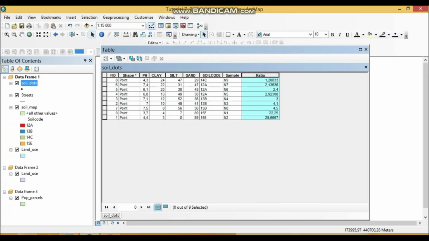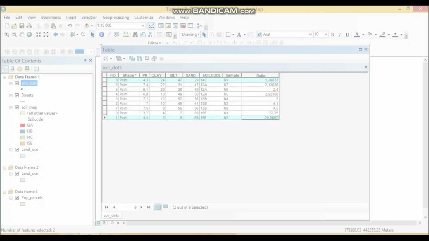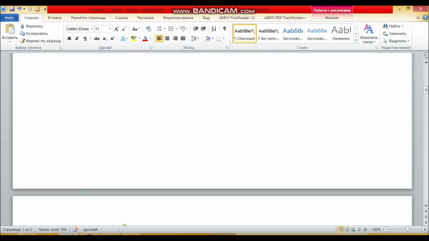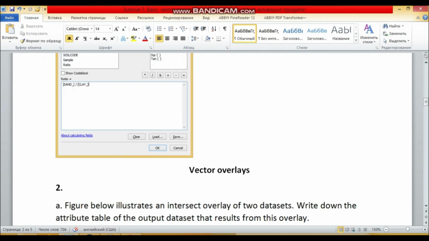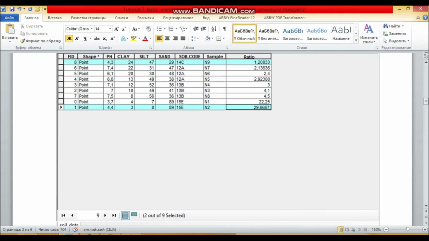We can just sort ascending. Here is the minimum ratio, and here is the maximum ratio. We can use the Snipping Tool, select them and emphasize them. We can see that the minimum ratio is in sample point 9, and the maximum ratio is in sample 2. So that is the ratio between sand and clay.